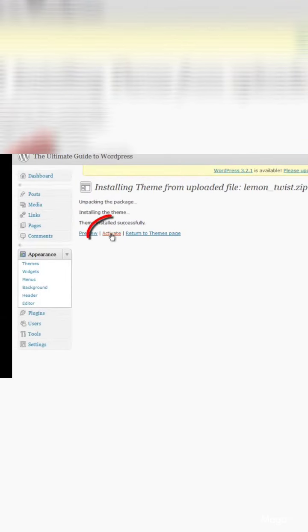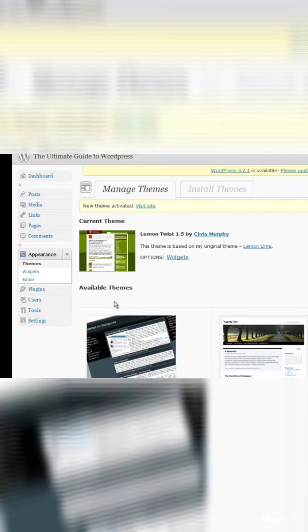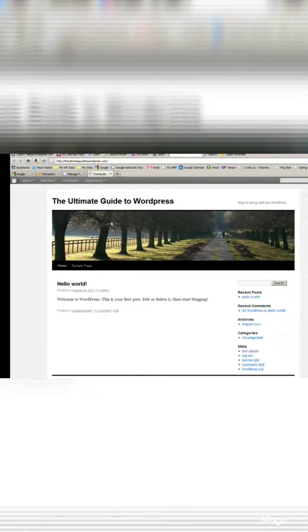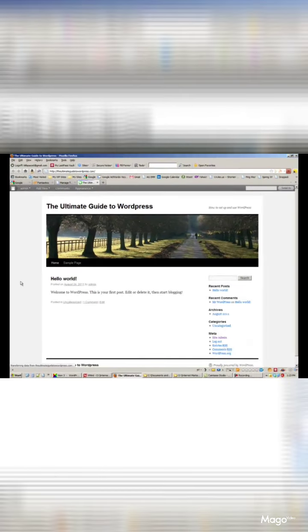And it's got to be a zip file. So I'll pick Lemon Twist and then click on Install Now and then Activate. And then let's go reload our page. And that's what it looks like. Okay.